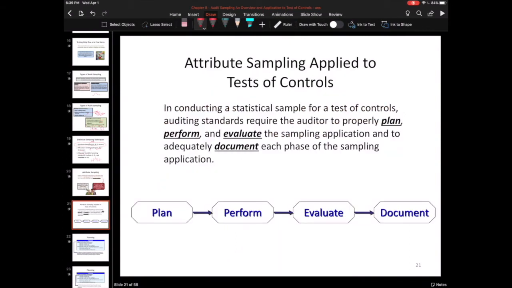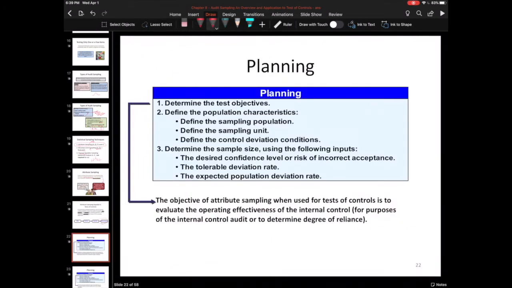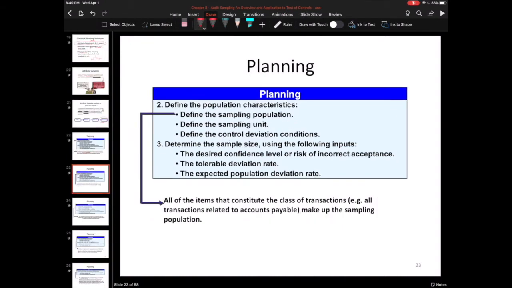And these are our steps that we want to follow when doing a test of control, right? We plan it, we perform it, we evaluate it, and whatever you do, do not forget to document it. Okay, so starting off with the planning. First off, in your plan, you have to determine the objective of your test. The objective of any test of control typically is to figure out if a given control is operating effectively. Then define the population characteristics.